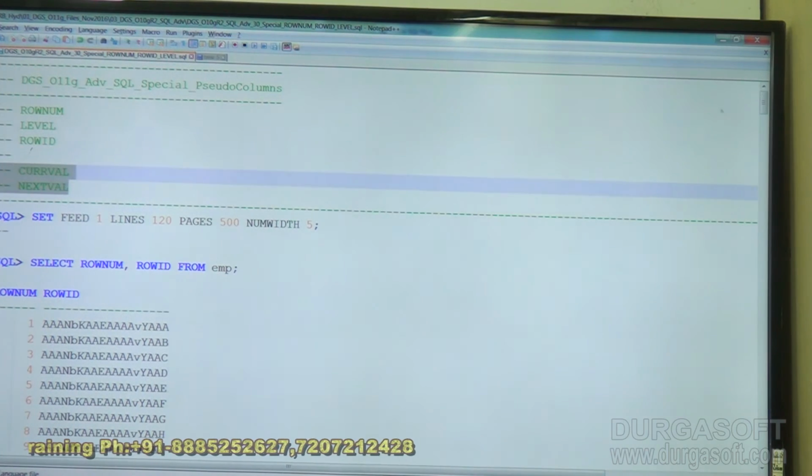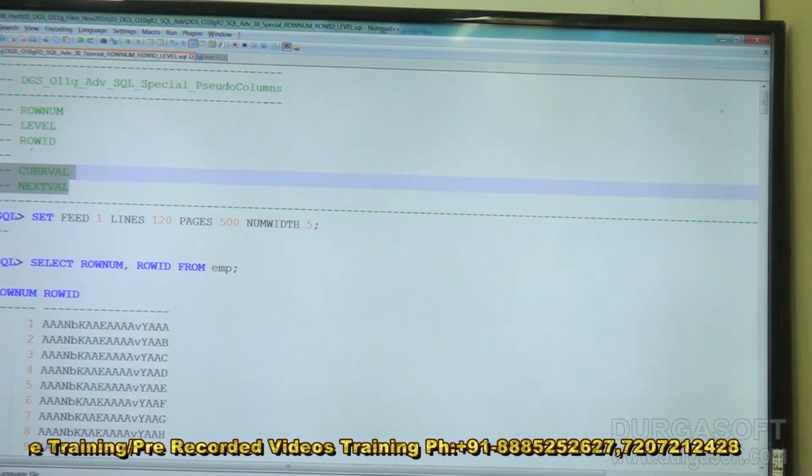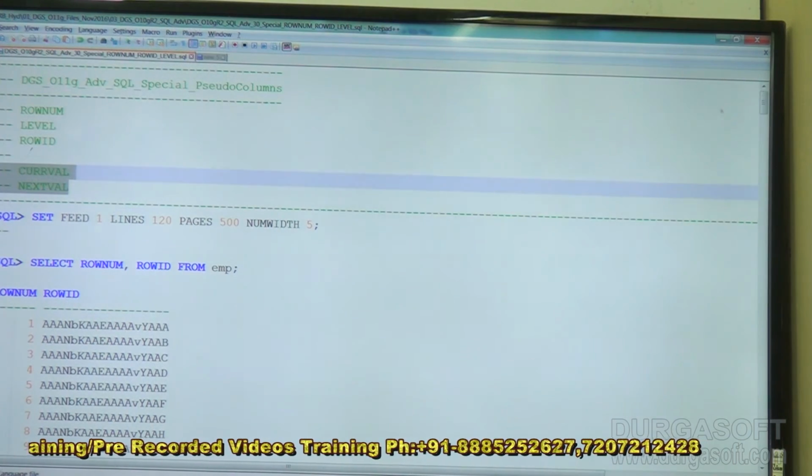So these two pseudo columns are invalid without a sequence. Only with a sequence can we use them: sequence dot curval, sequence dot next val. Without a sequence we cannot use these two pseudo columns. So totally these are the 5 pseudo columns that are available in our Oracle database.